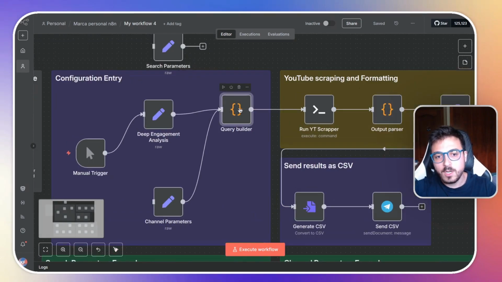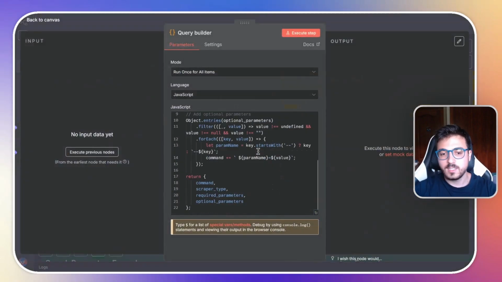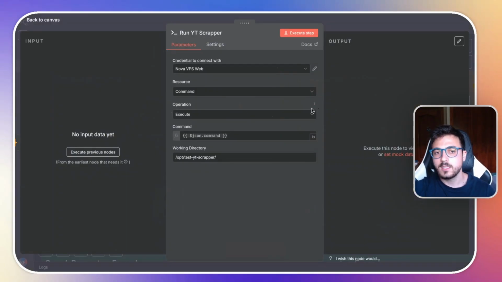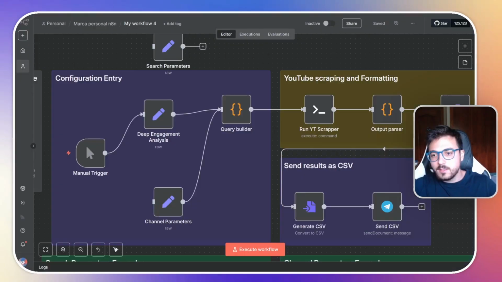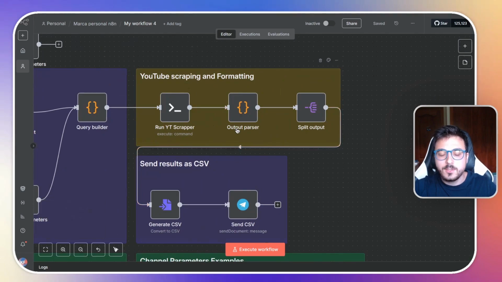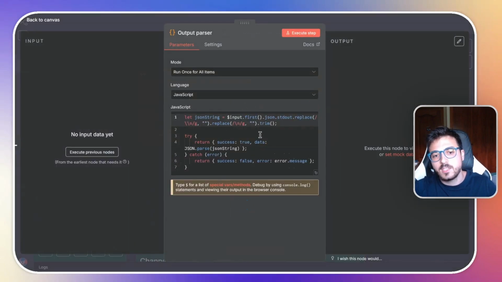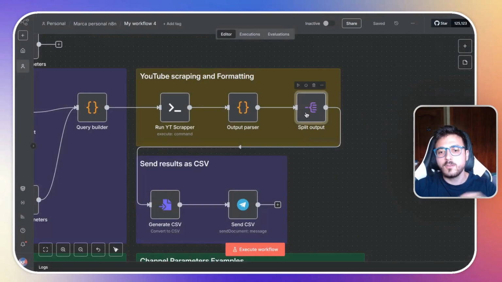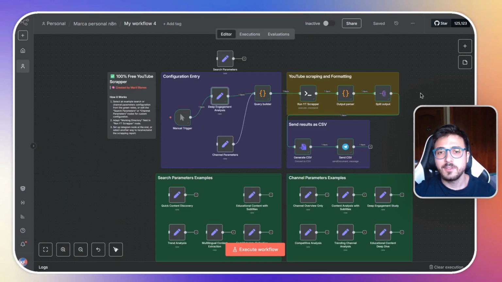So basically, the Query Builder is code that takes this configuration and builds a query that will be executed in this node, which is basically an SSH node. Then we're just going to parse the output so that we get the JSON object itself instead of the string that this node is outputting. And then we're just splitting the whole JSON object into different JSON objects, then generating the CSV and sending it via Telegram. So yeah, that's pretty much it.